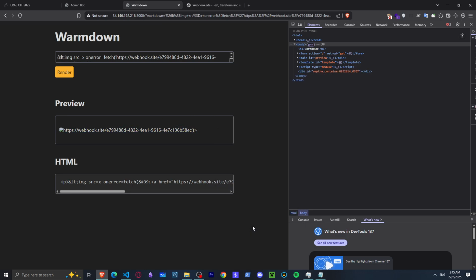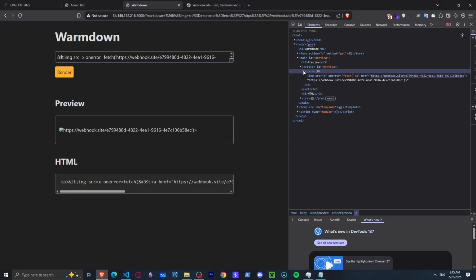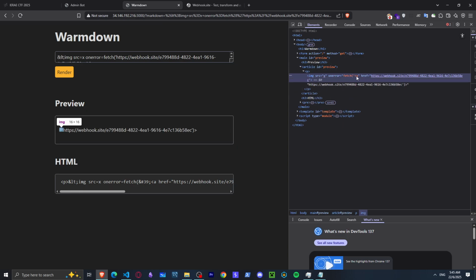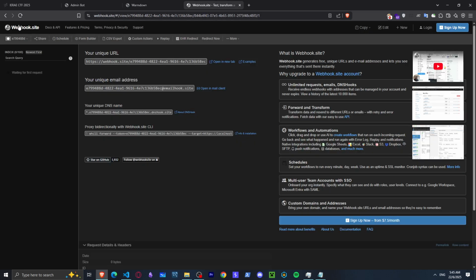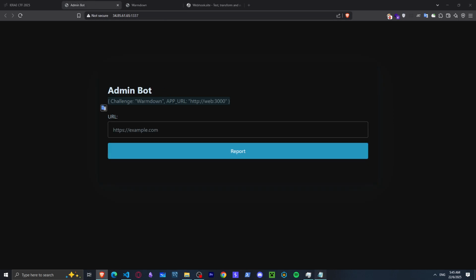Why is this? When you go to inspect this, you're gonna find that because of the fetch, it added an A tag which nullified our payload. It's a link right here, but it didn't bring us here because it didn't load it. So we're gonna have to use something other than fetch.